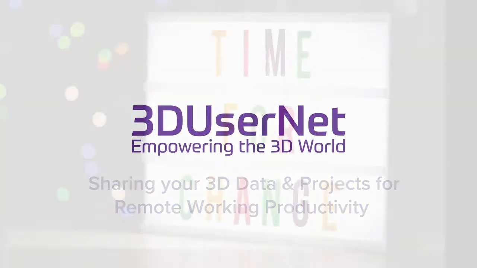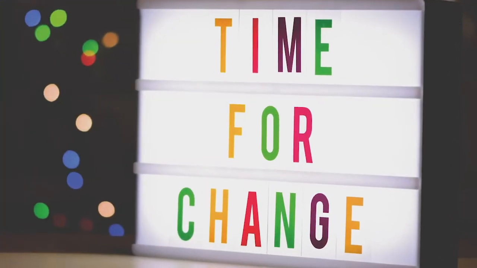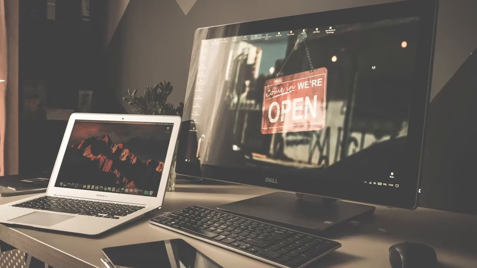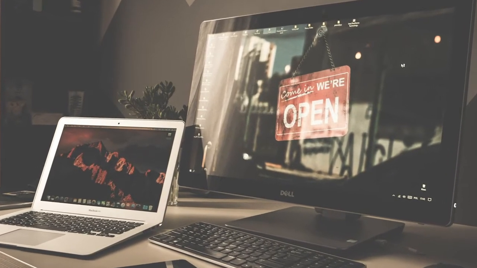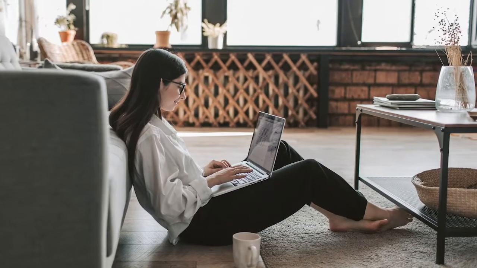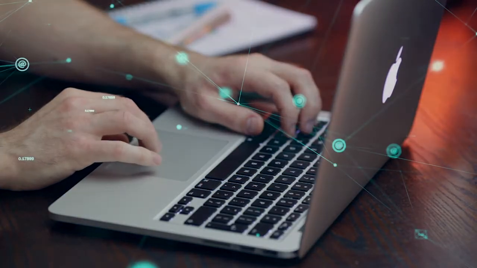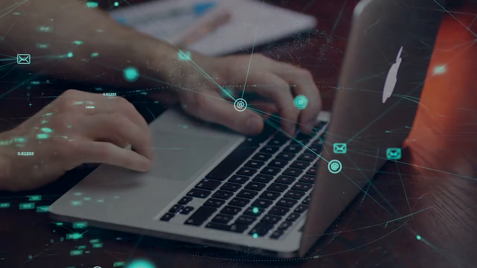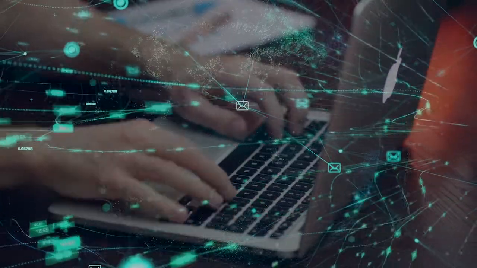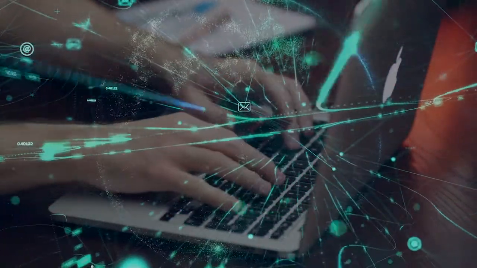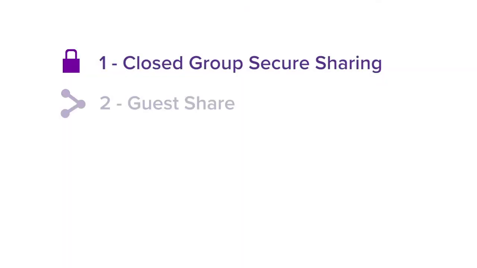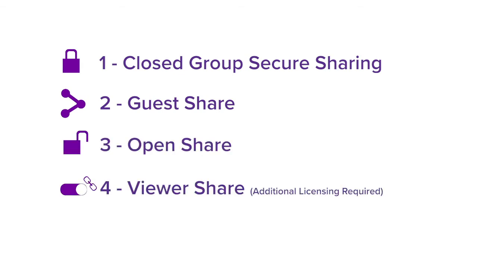Easy sharing of projects and data has never been as vital to maintaining efficiency and business momentum as it is now, with many more people working from home. We know that everyone has their own particular needs for sharing, so we've developed 4 ways to share that should really add to your productivity. Closed group secure sharing, guest share, open share, and viewer share.